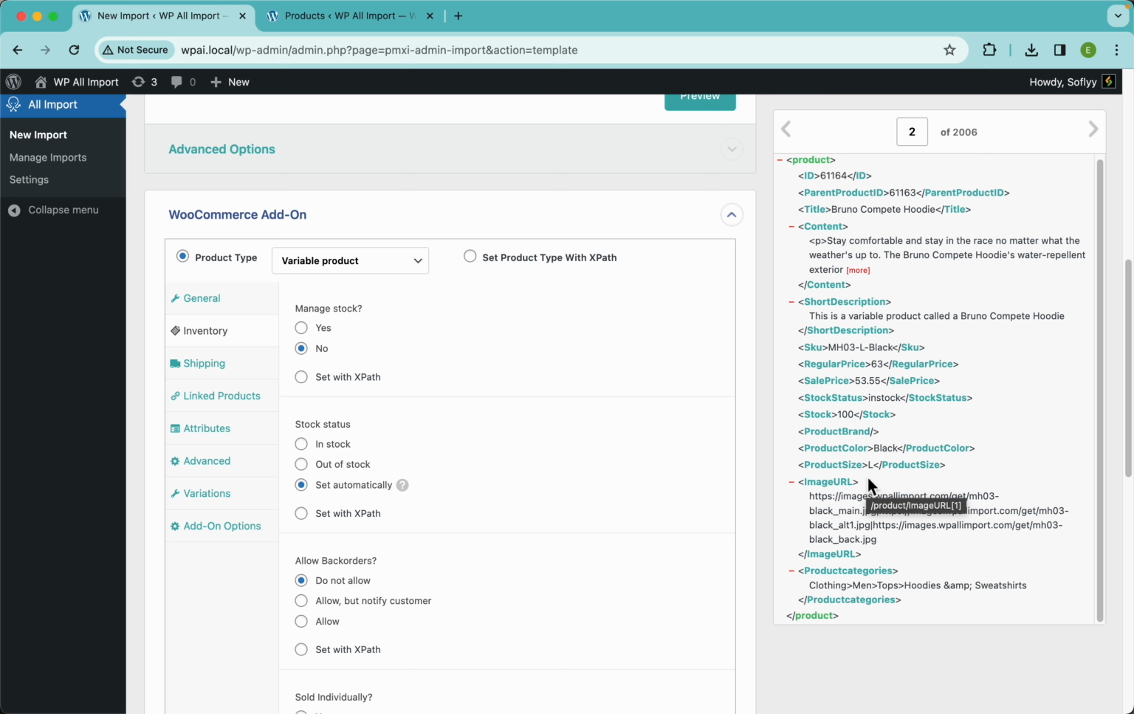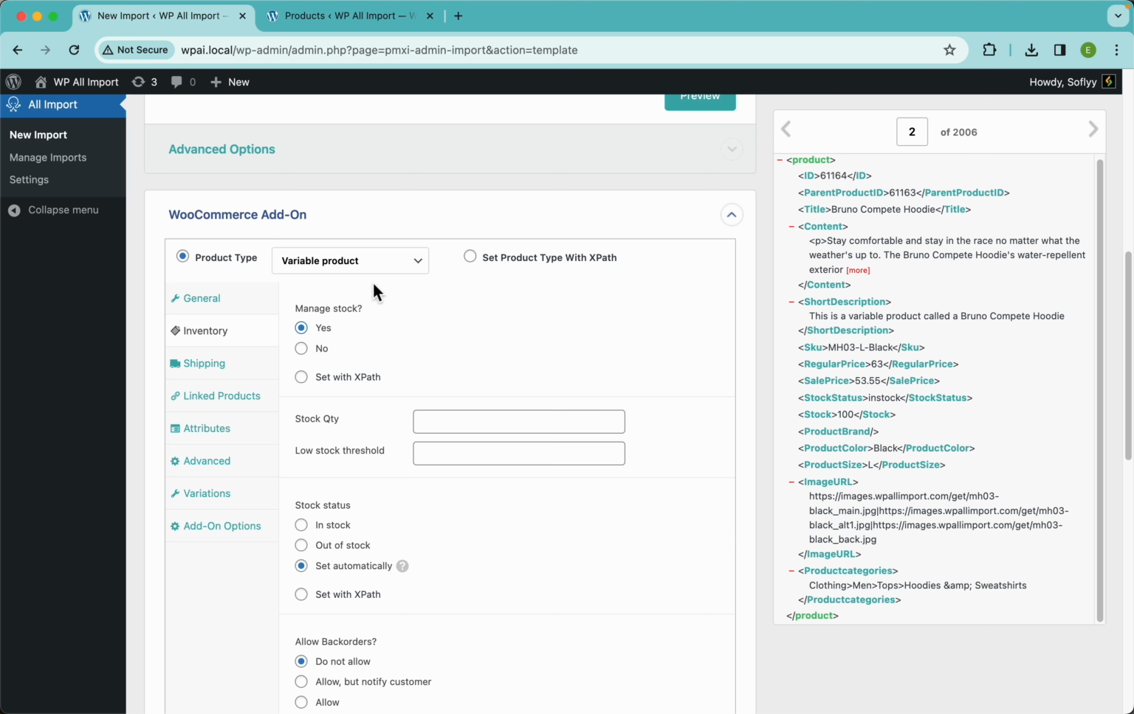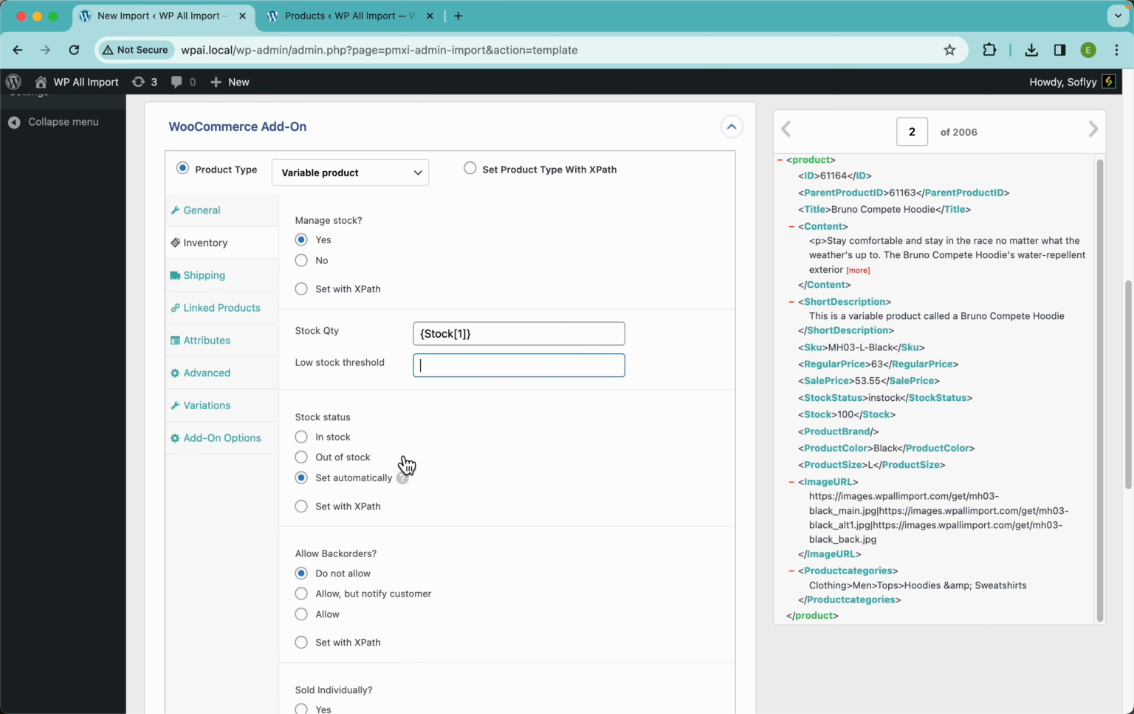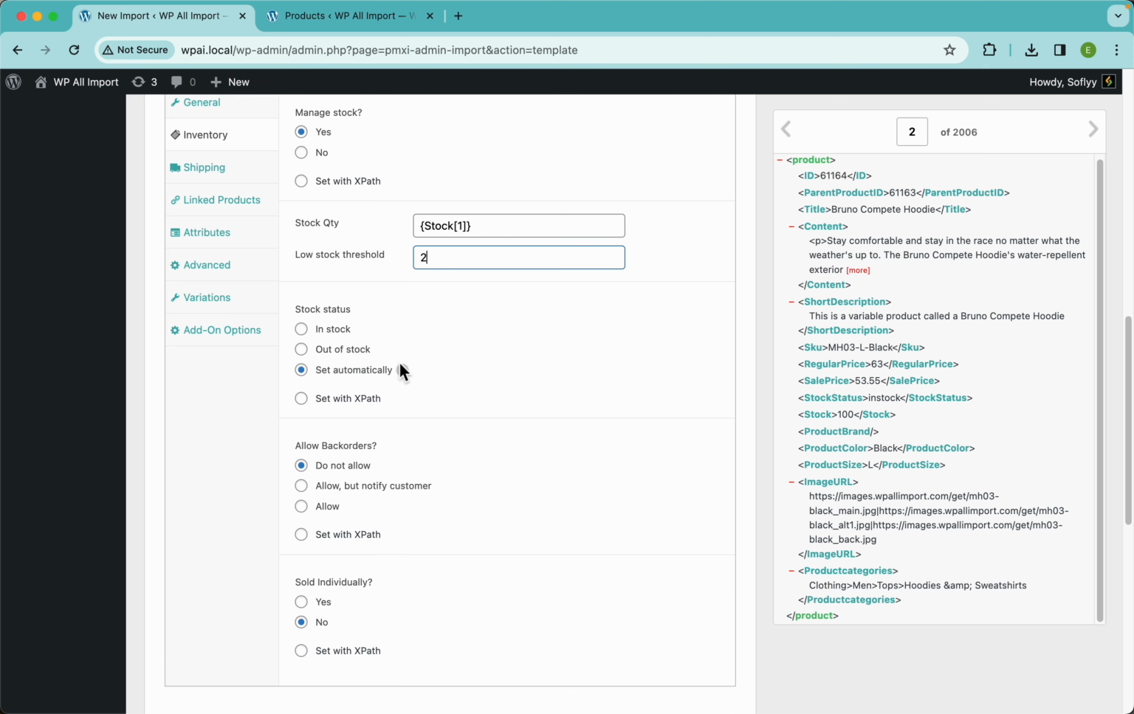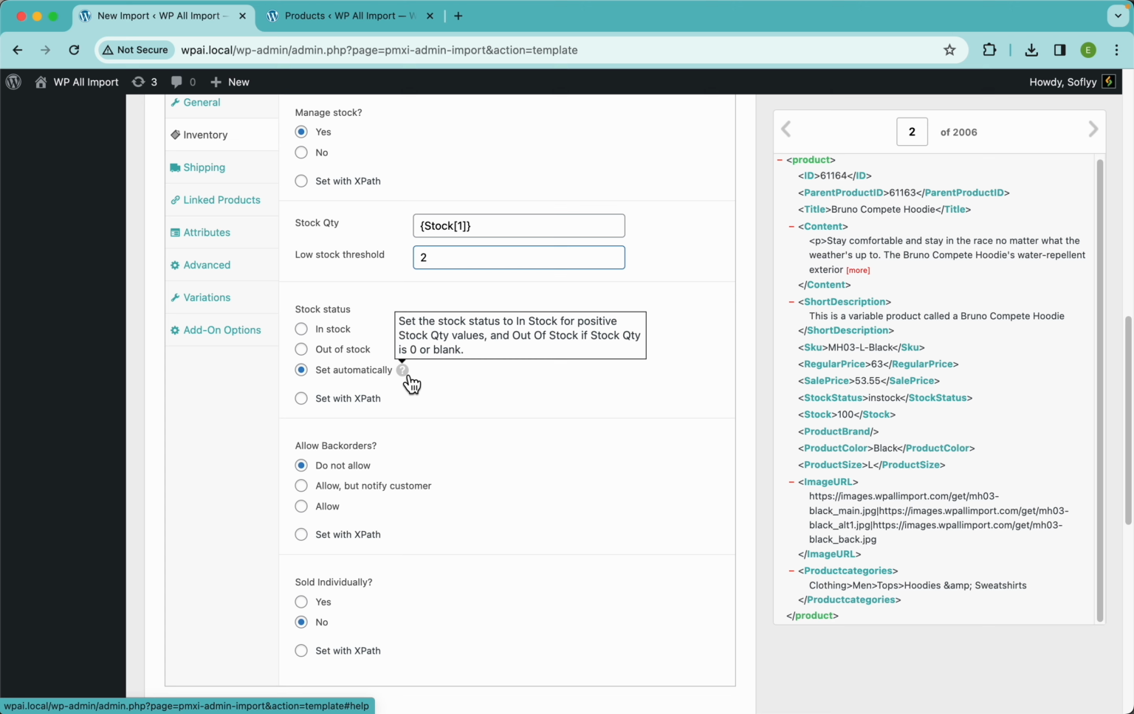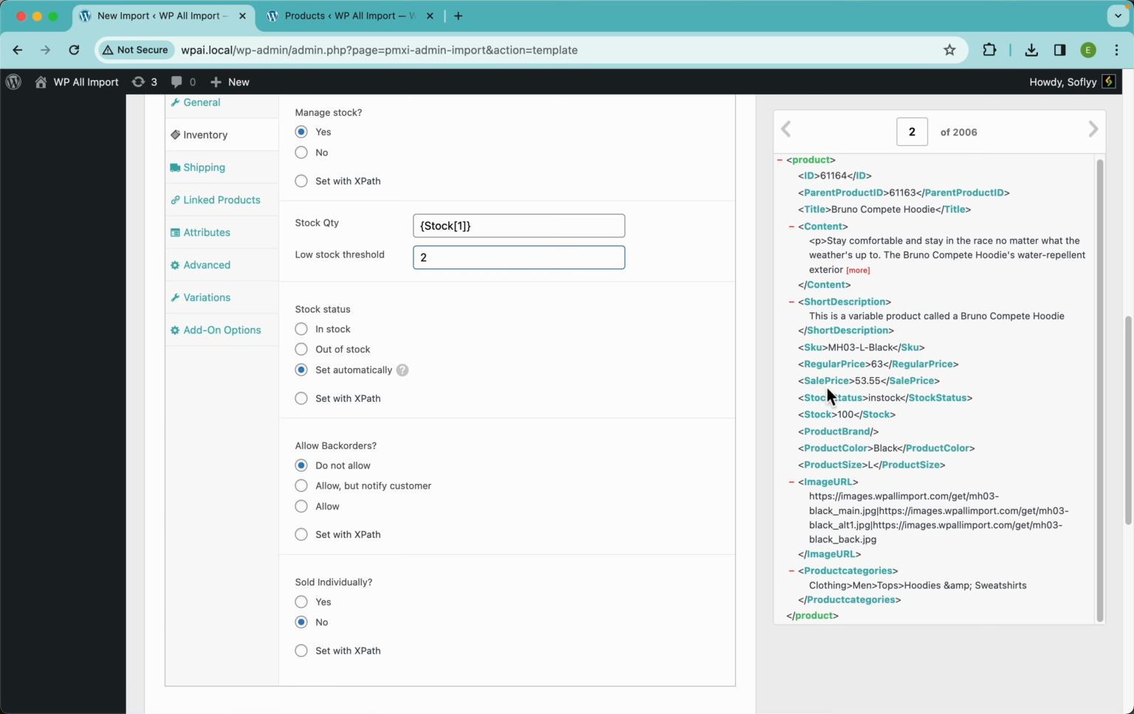So let's continue. I'm going to enable here the manage stock option, and I'm going to drag and drop the stock element right here. Now for the low stock threshold, I'm going to type in 2, but you can use whatever number works for you. Now here for the stock status, I could let WP All Import choose that automatically for me, but since I do have that stock element here, I'm gonna set this with XPath.